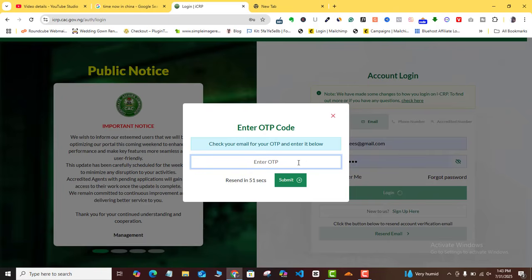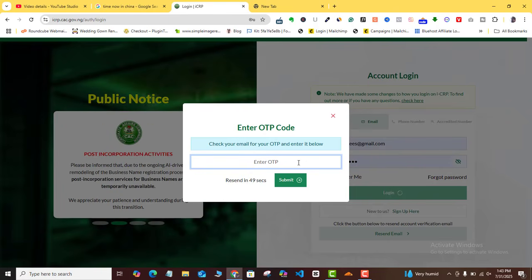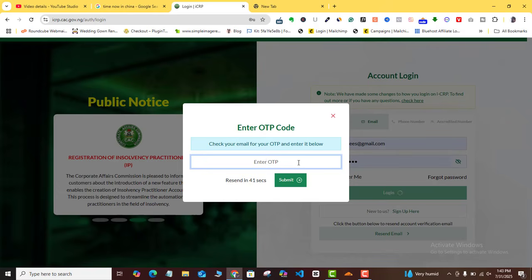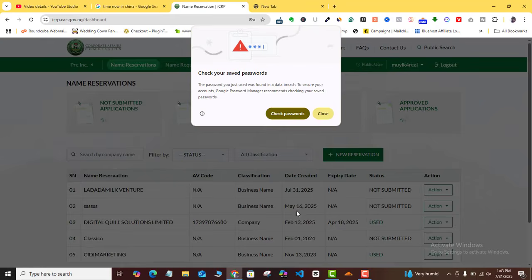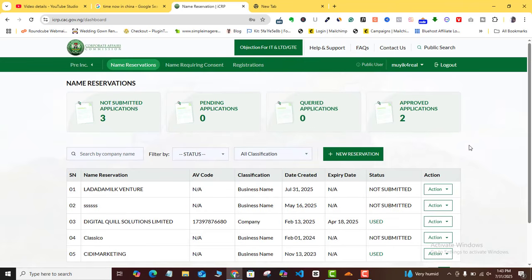So I'm going to go to my inbox now. Okay, and I've seen my OTP, so I'm just going to type in the OTP in here, and then I'm going to submit, and once I do, it's going to open my portal for me.